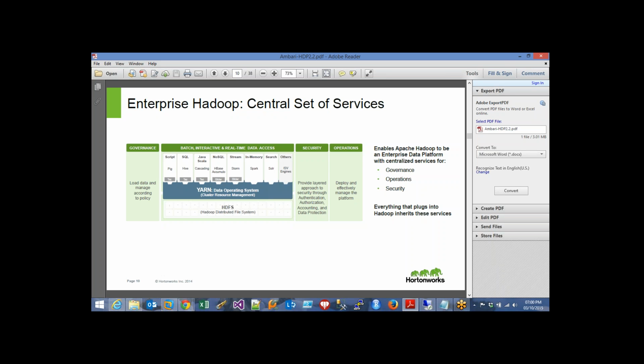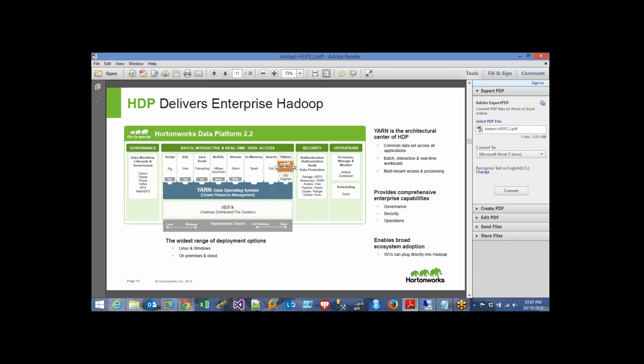And in operations, typically a sysadmin approach, like deploying effectively through the Ambari web portal, or effectively managing the cluster and the entire platform. So everything that plugs into Hadoop gets automated inheritance of these services. So HDP typically delivers an enterprise Hadoop. In the modern data lake architectures that are being worked on right now, they work both on premises and in cloud. We have already seen in the demo how the HDP platform could be deployed and configured over the cloud platforms.